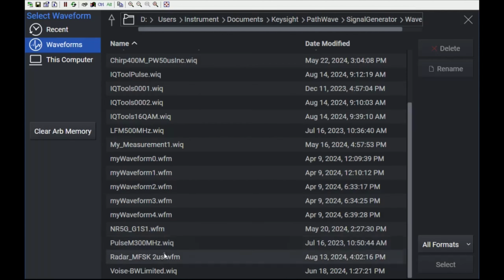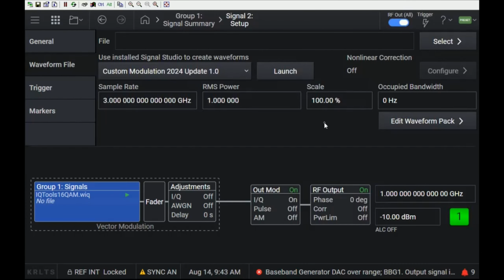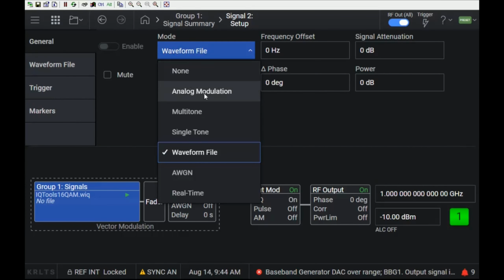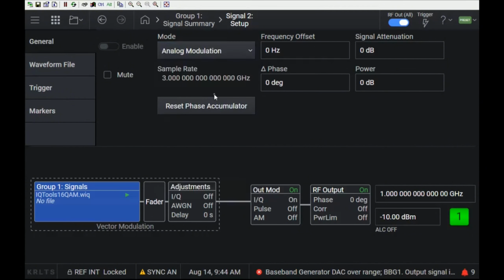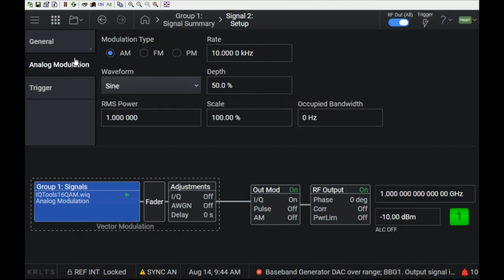So I actually created this one radar, but it's not what we want to show. Other than waveform file, you can try analog modulations. Analog modulations is mainly AM, FM.